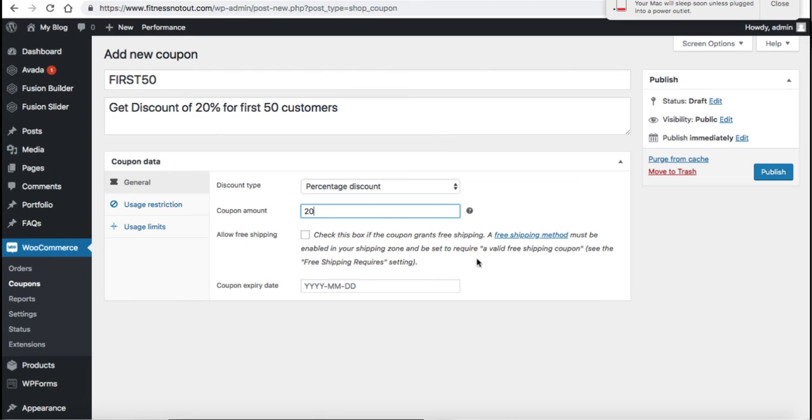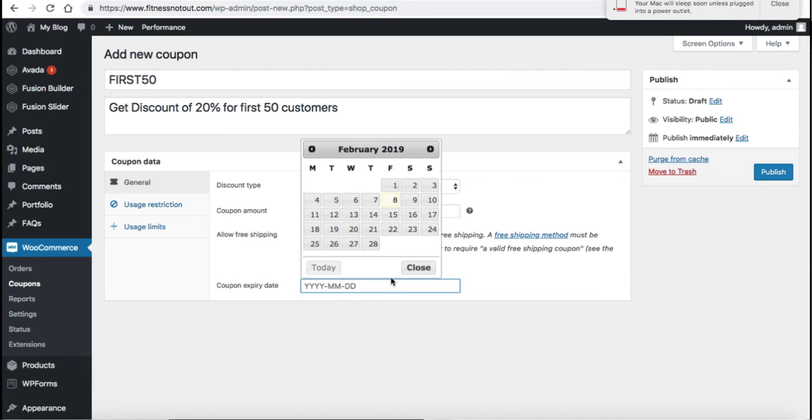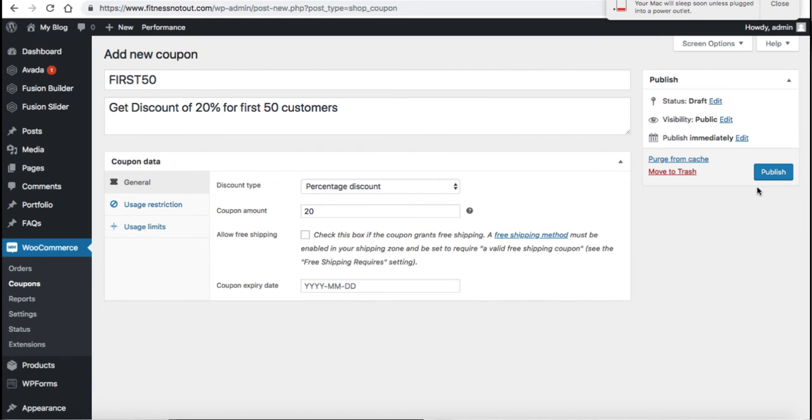So you just put 20. If you want to allow free shipping, check it, otherwise leave it as it is. You can also set coupon expiry date from here. I'm just leaving it as it is, and then we can publish. So we have created a coupon first 50.